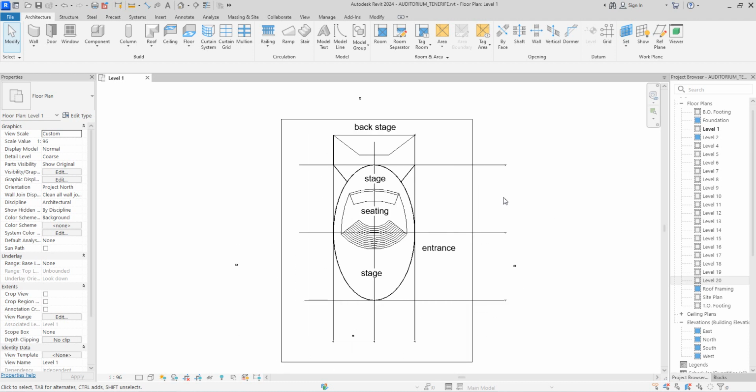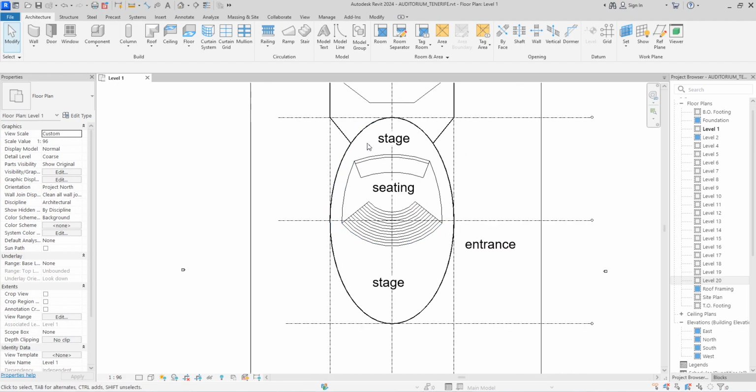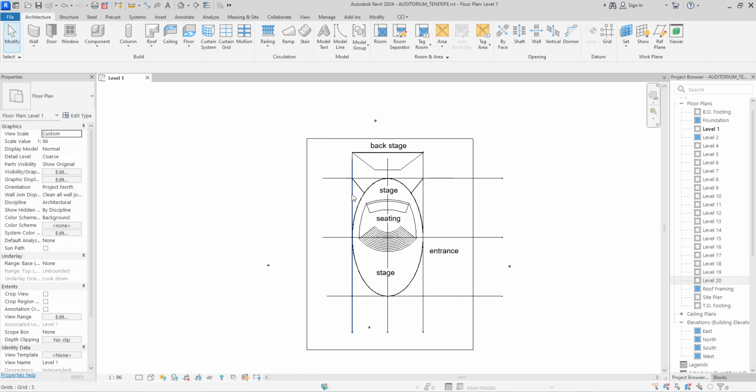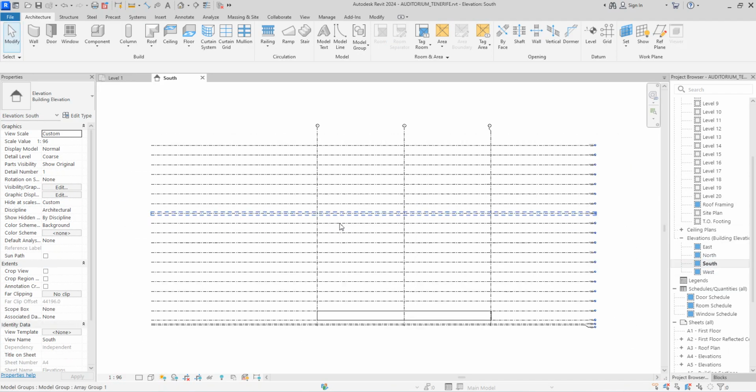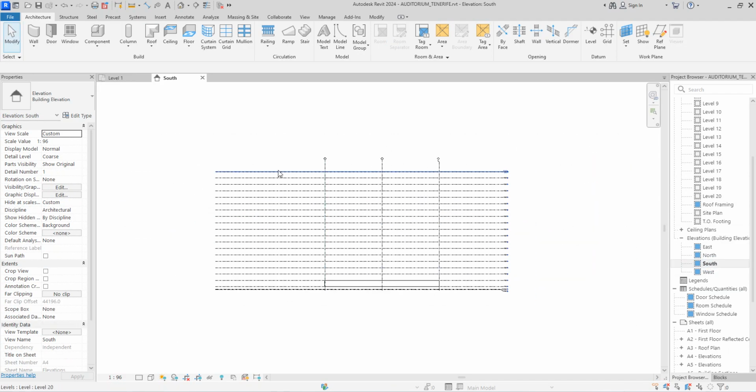In the continuation of our Tenerife tutorial, designed by Santiago Calatrava, which we are using to practice the concept of auditorium. In the last episode, we were able to organize all this into a process. Then we created all these elevations, and if you go to south elevation, you'll be able to see these are the things. So now we want to create our form to match up with this.